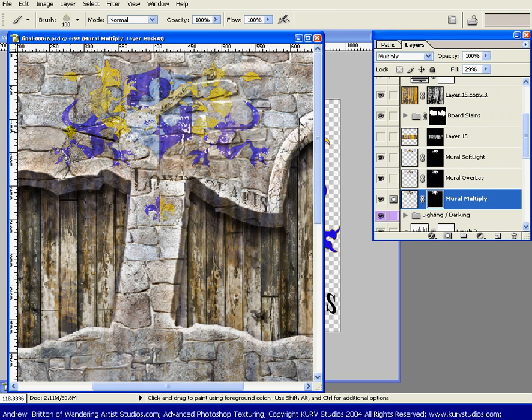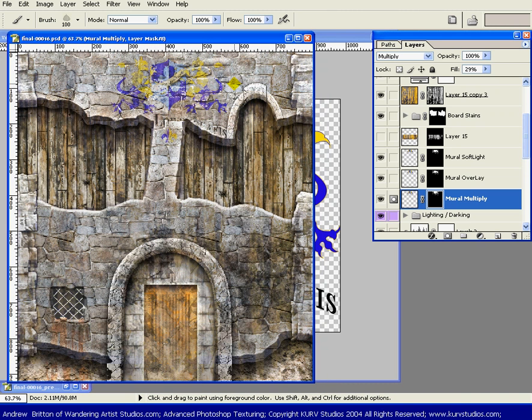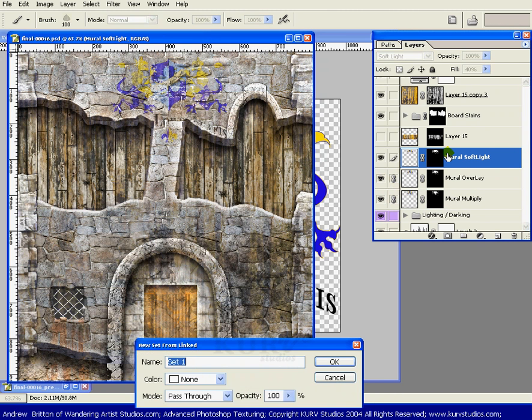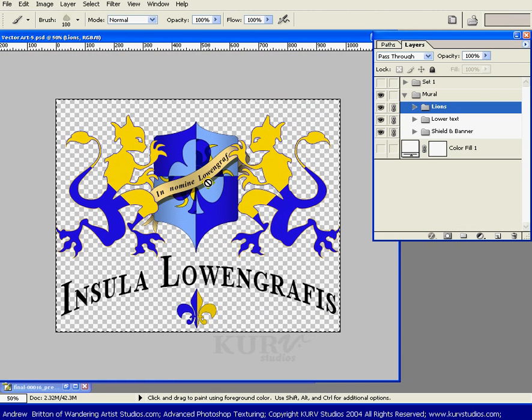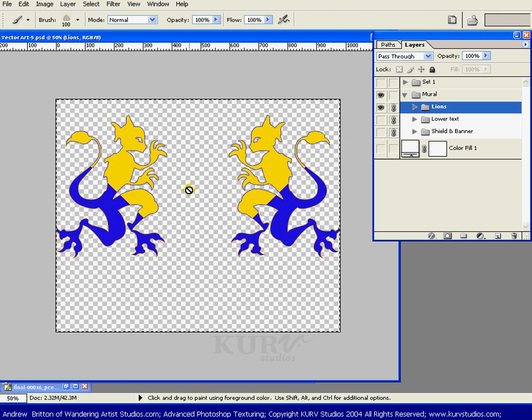So that one's not going to do a whole lot. Alright. Now that is one well-worn mural. So we'll take all these layers, link them together, make it a layer set, call it mural. Now we'll just add these two lines right down here at the bottom. And this time I'll just turn off the lower text and shield banner layer sets, and Control-Shift-C once more.